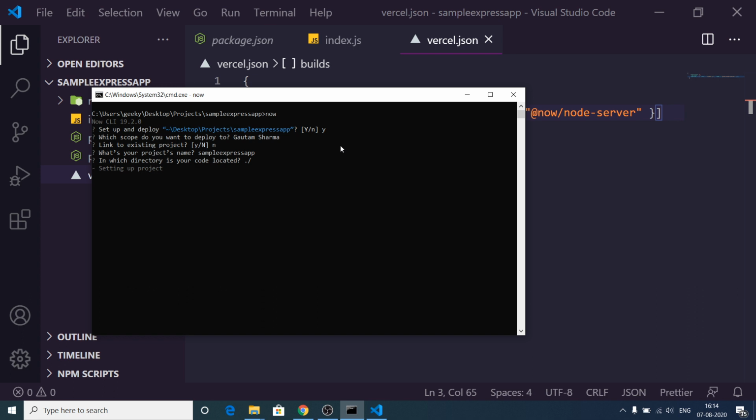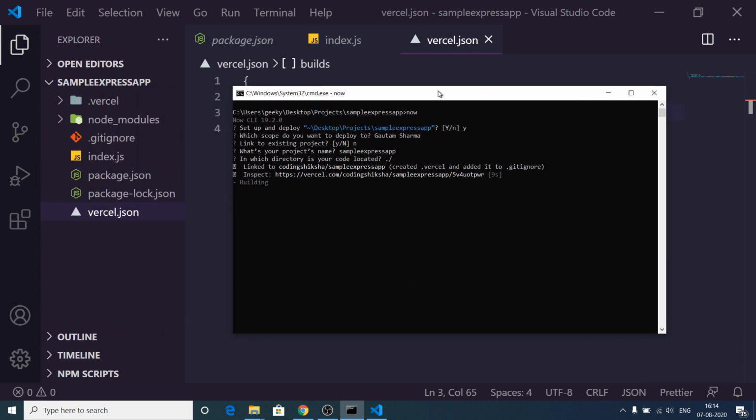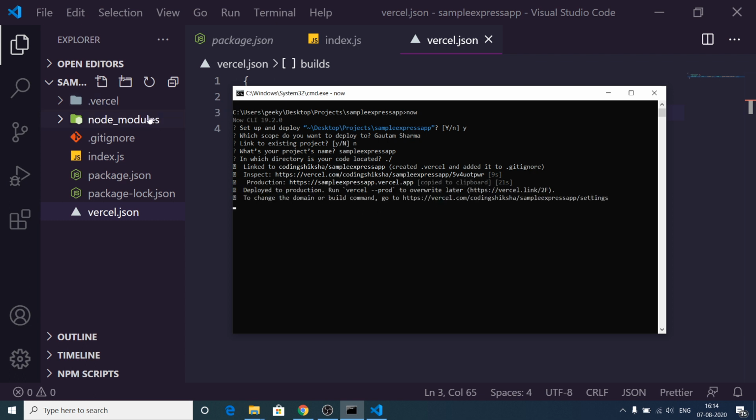So it will take some time. It will set up your project. So very simple process. It will automatically build the files here. You can see that it has created this .vercel file here inside your root directory. Don't delete this file. So basically that's it. So it has deployed your application.